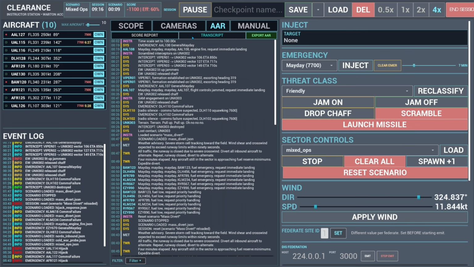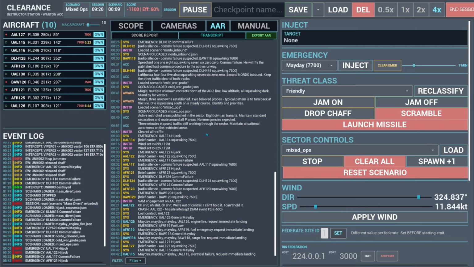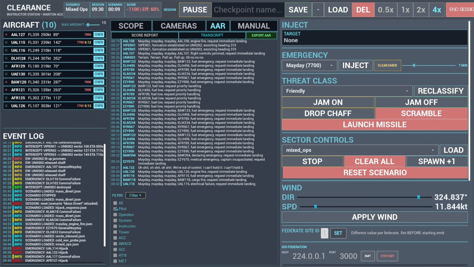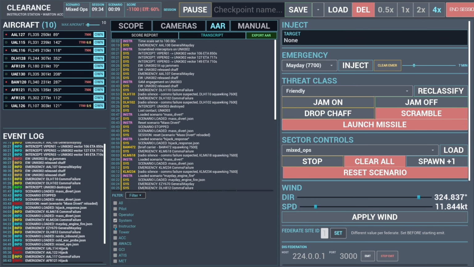And then you've got the transcript. The transcript is a record of each line spoken during the session. This also includes a drop-down filter so that the instructor can easily scan what was said by who.